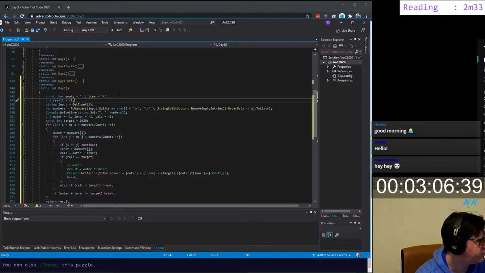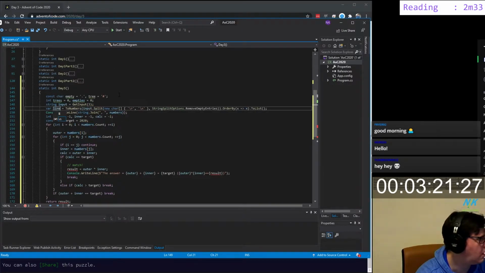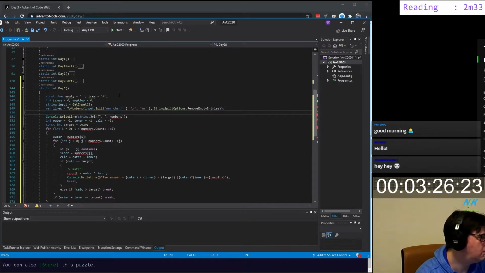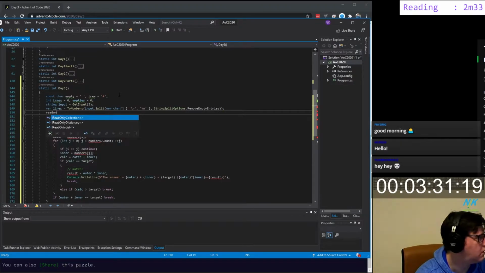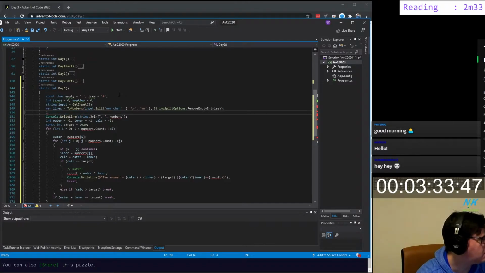Int trees is 0, empties also 0. Get input for day 3. For lines is that dot split. Okay, and we do read only int. Oh no, that doesn't matter here. Int width equals lines 0 dot length.